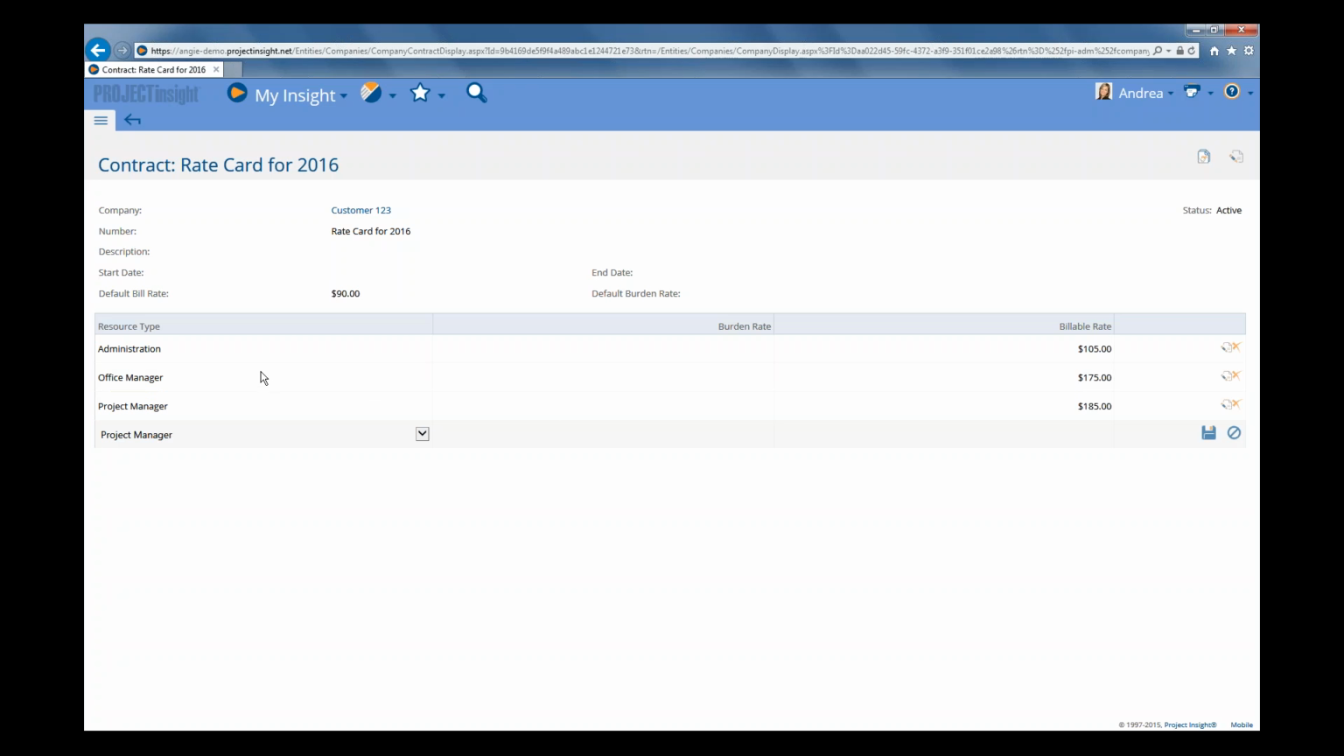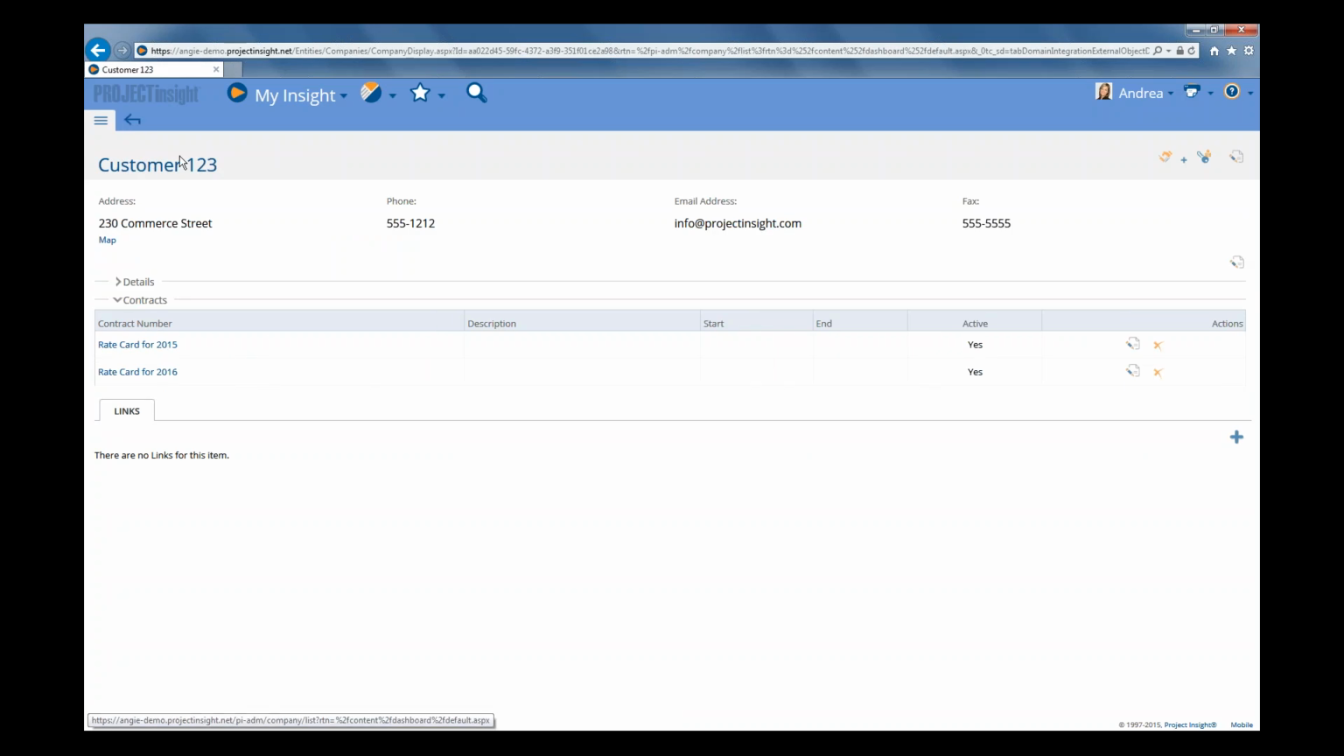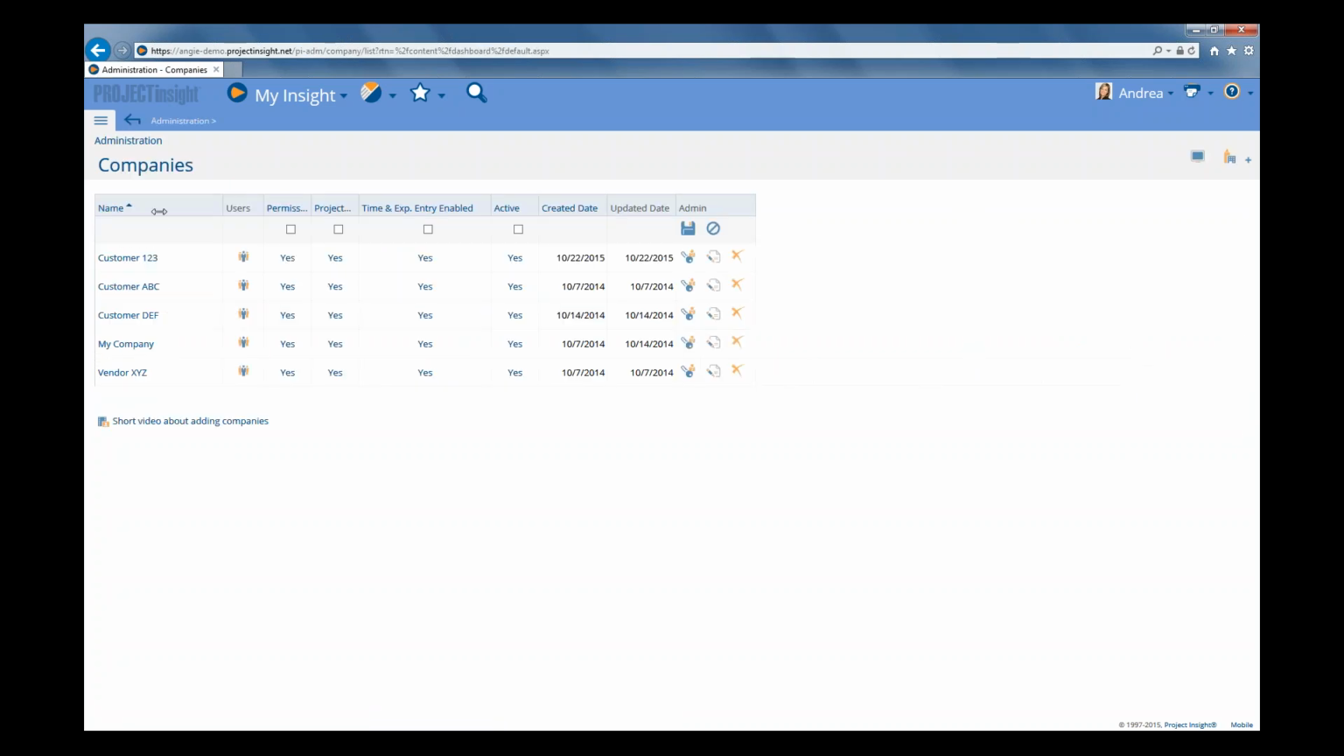All right, so once you've created your new rate card and updated the rates, let's click the Project Insight back icon again. And again, it takes us back to our customer form. And if we click it one more time, it takes us back to our list of companies. So one trick that you may use if you're setting up a lot of contracts or rate cards for each of your customers is to set up a standard rate card and copy that as you need instead of manually entering that data each time.